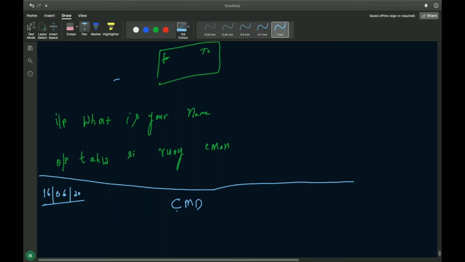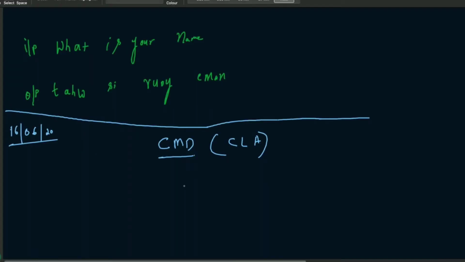Okay, so what is the concept we'll be discussing? We'll be discussing CMD, command line arguments. It can be like a C command line argument. Guys, can anyone tell me what is this command line argument? क्या होता है command line argument?